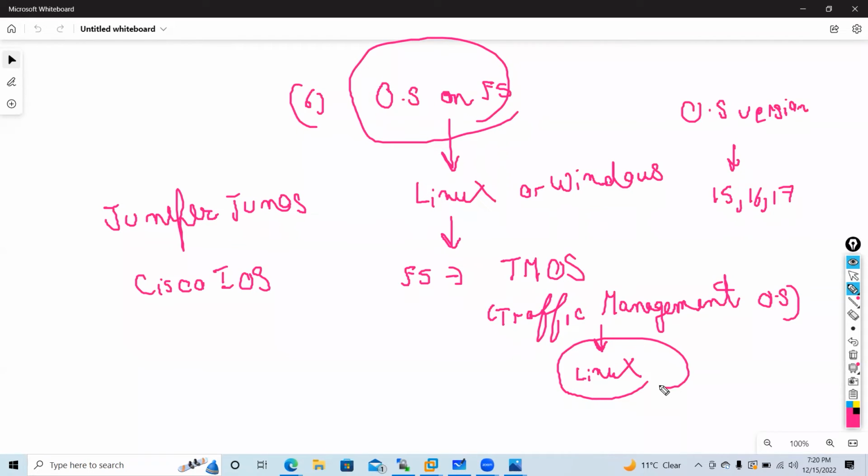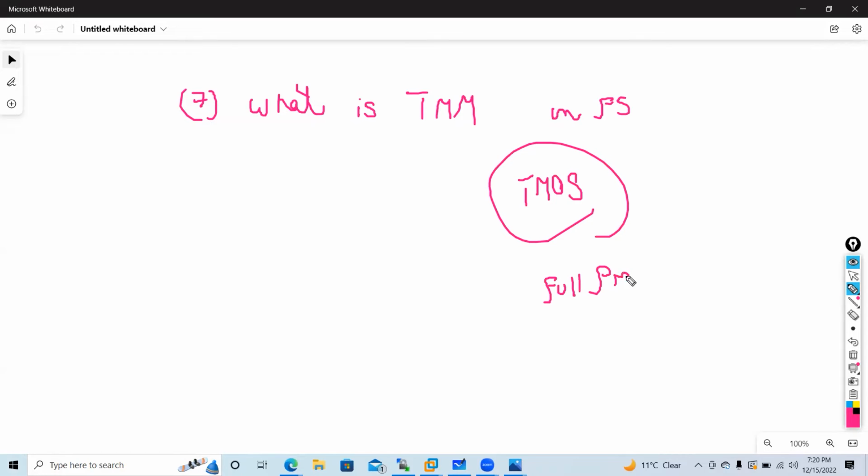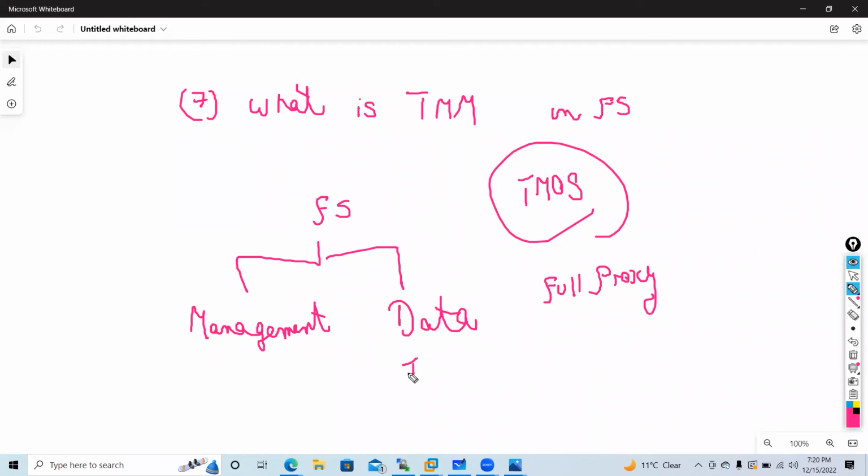Now, guys, another question. What is TMM? When I say what is TMM, what is the TMM component? Who can tell me this? In F5, you have done TMOS architecture. You know that F5 works as a full proxy. But do you know that F5 has a separate management interface and data interface? So F5 has a dedicated management interface plus data interface. So can someone tell me what is the role of TMM in F5? Anyone?